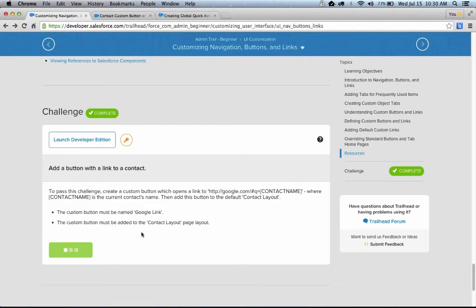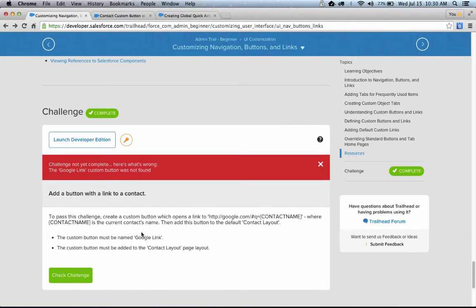Wait, there was more you had to do, Sandeep. Wait, really? This is not the first time I have not read all the instructions. You don't read the instructions, do you? I do not. You don't do Legos either, do you? I do not. But here's the great thing about Trailhead. It will tell me. It is my personal trainer. It is my Salesforce personal trainer.